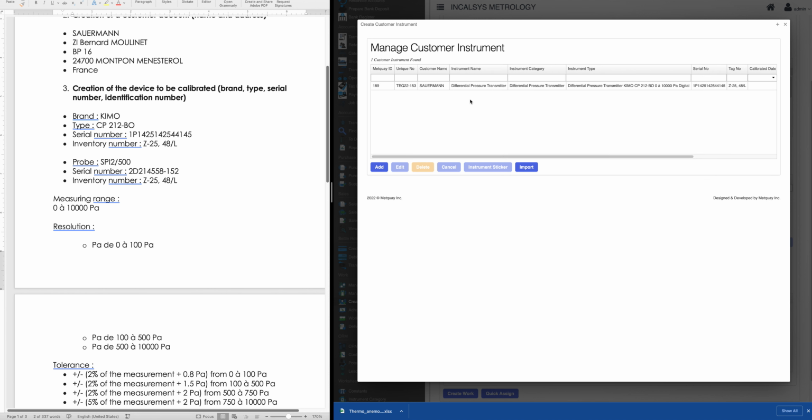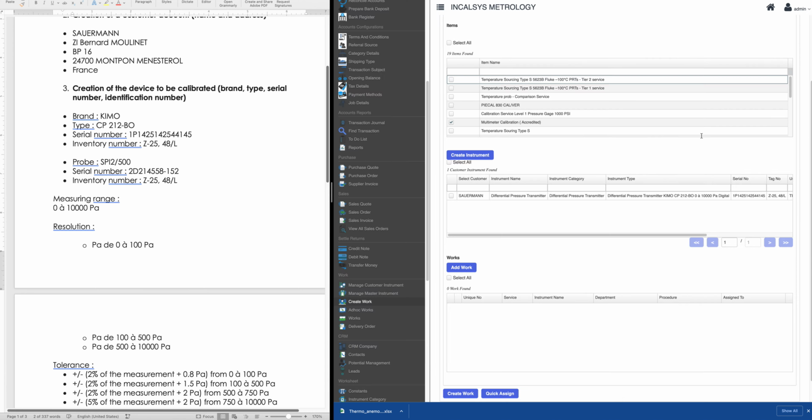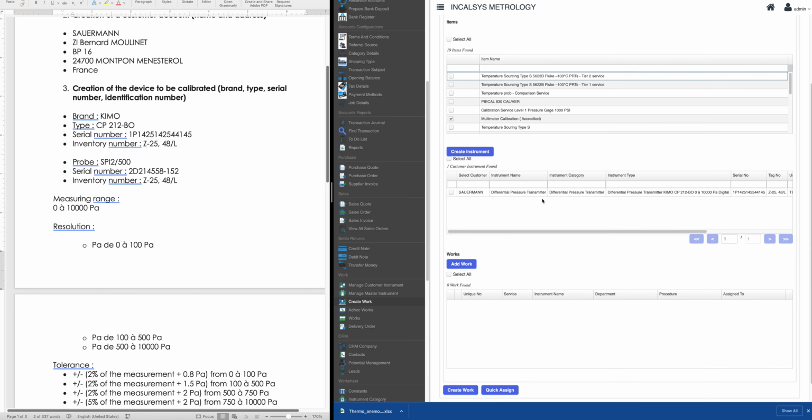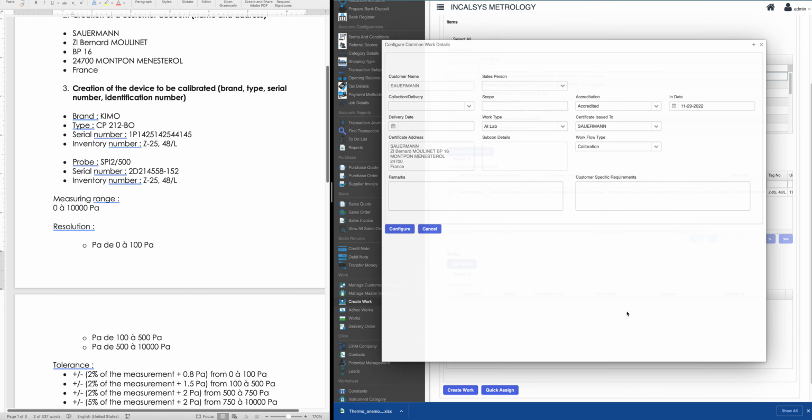Now my differential pressure transmitter instrument is added to the database. So for Solman, this instrument is part of the inventory. Anytime when you calibrate this equipment, all you need to do is search for the serial number or tag number, and you'll be able to find that equipment. So let's select this and add to work.